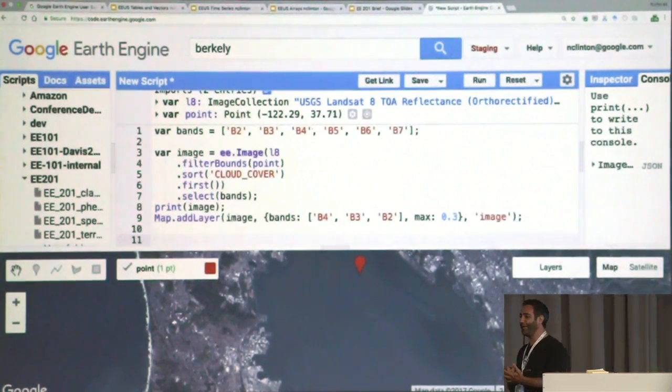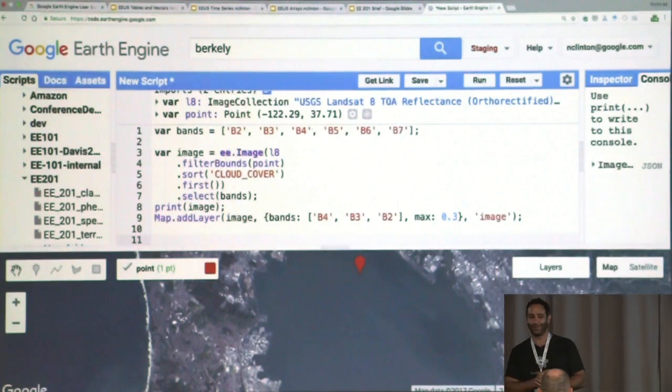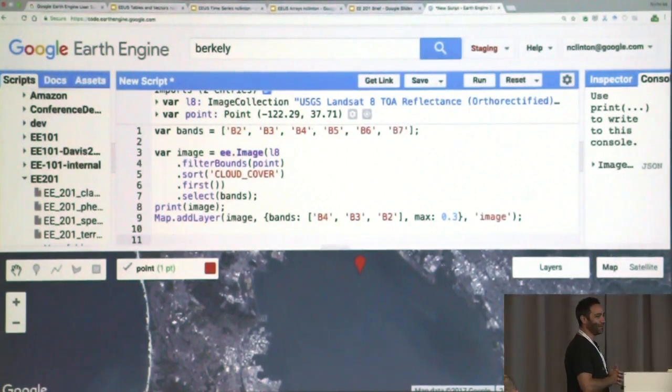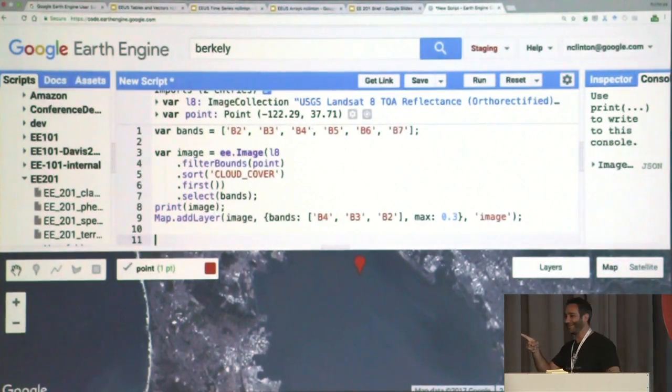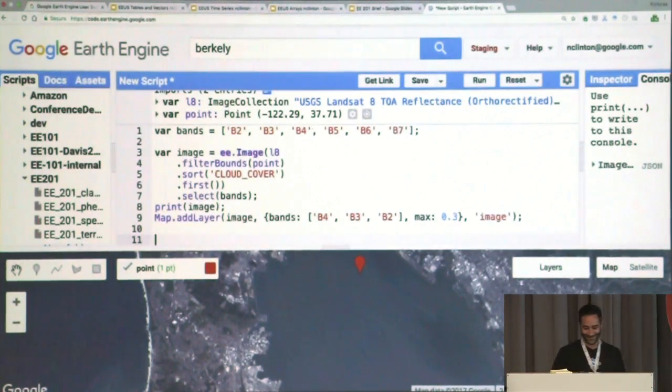Have I already lost half the room? I told you we were going to go fast. You guys wanted hands-on. You're getting it. Hands-on.